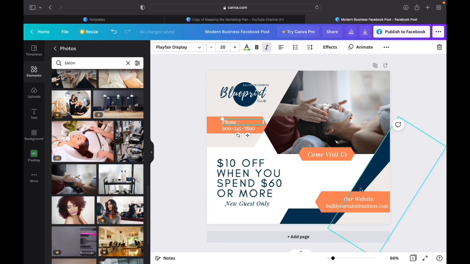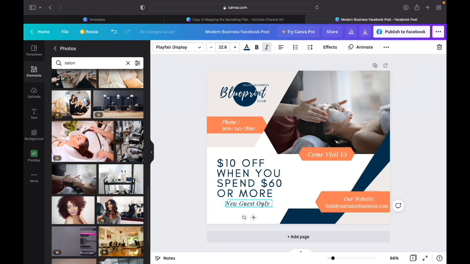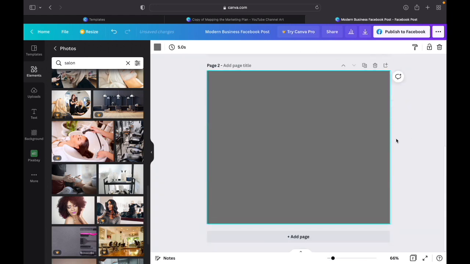The phone is plain. The website's plain. So we're pulling everything together. And then our guests only, same font in italics. Perfect. So now here's our basic flyer we created for our new clients only. We use Canva. We use the free template. And let's create our second flyer.